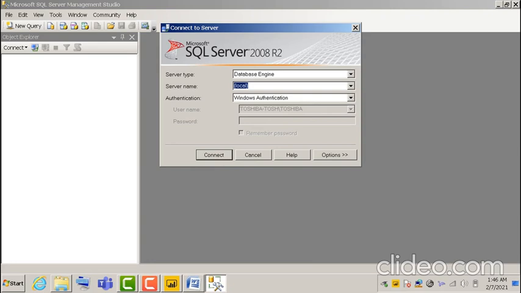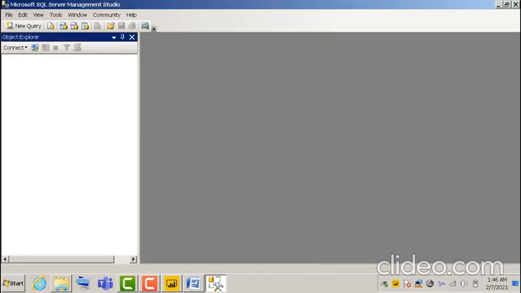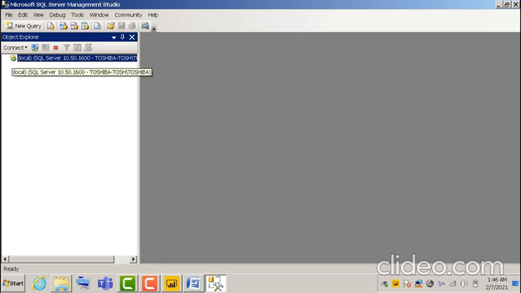Right now I am going to select the server name as local, and authentication is Windows authentication for my system, but in a real scenario when you work in an organization, definitely it will be SQL Server authentication where you need to provide a username and a password. So let me click on connect. Once I click on connect, you can see SQL Server start to connect to my local server. This green icon indicates that my SQL Server has started running and it has been connected.